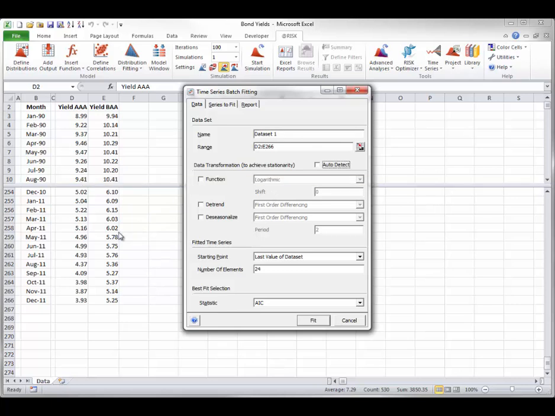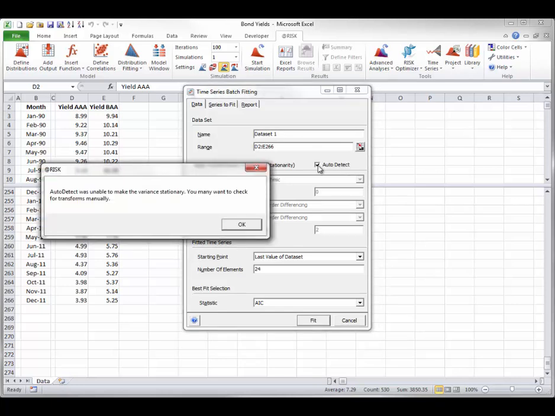@RISK will then try to find the best transformation, if any, for each time series separately. If you use this option, you don't see the transformations selected in this dialog box, but they are shown in later results. For this dataset, you see this message when you check the auto-detect option. As it indicates, no set of transformations can be found to make the variant stationary. This sometimes happens, usually because of large swings in some part of the series. In this case, you can click OK and hope that the fit will still be adequate.